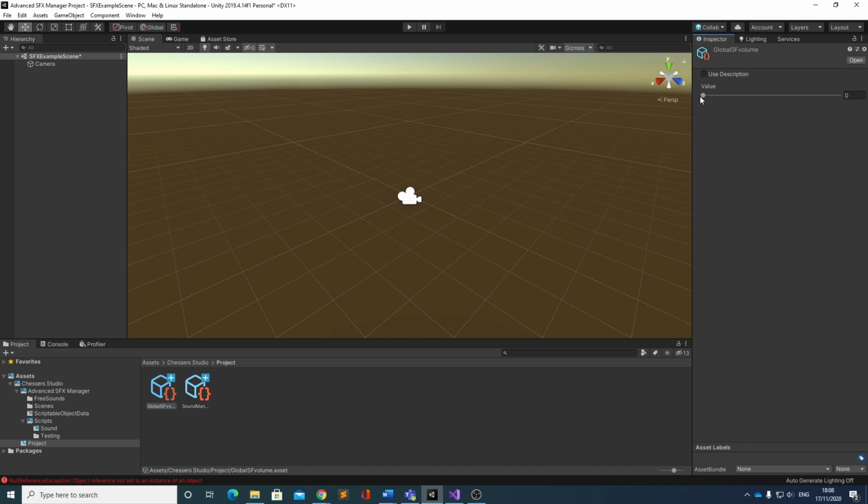Here we can use a range to assign its value. So I'll set it to 1 because that's the max value for audio, and then we can check here to use description or not. You don't need to use a description, but just in case you want to add some comments on your scriptable objects, you can use this. Anyways, go back to sound manager. So we can drag in already the global sound effect volume variable here, and then we have three sound effect scriptable objects which it needs.